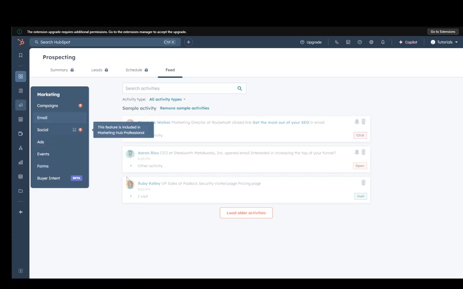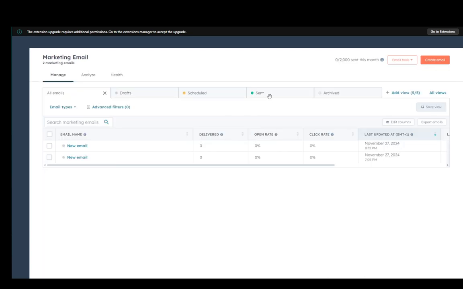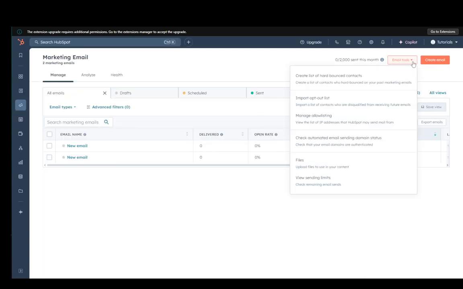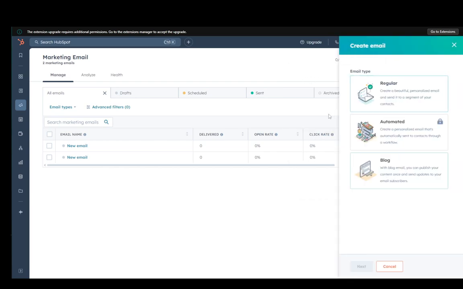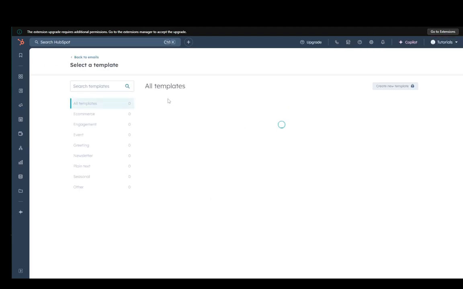You just go into the email tab, and from here you're going to create the email that best fits you. Now, here you have your email tools, which you can use to better set up everything else, but you can also create an email which you can send to your clients. Now, as you can see, you can create a regular one or a blog. You also have automated if you have a premium package, but I'm just going to go with the regular one and show you guys how you can create it. You just select that and click next.